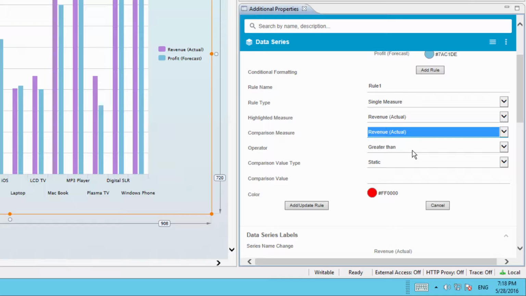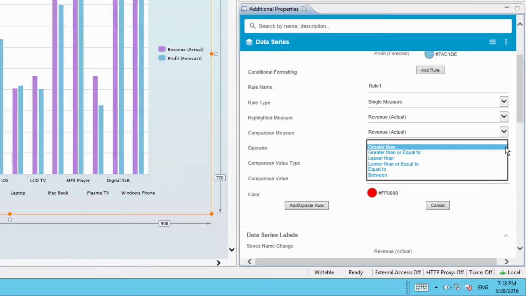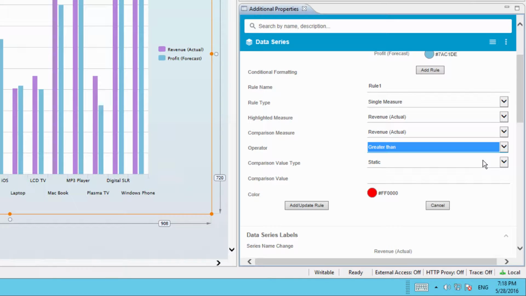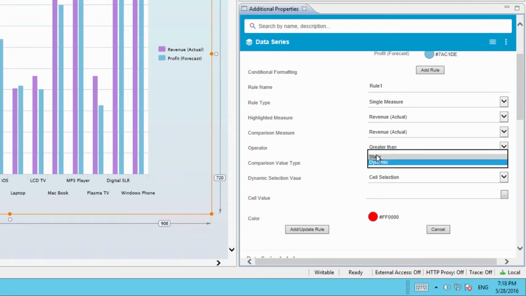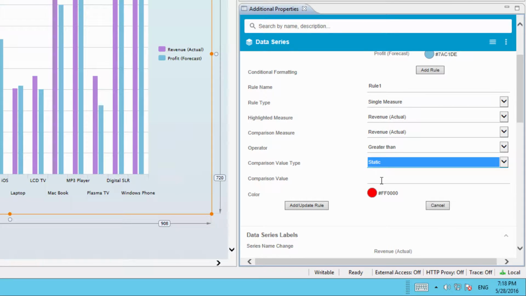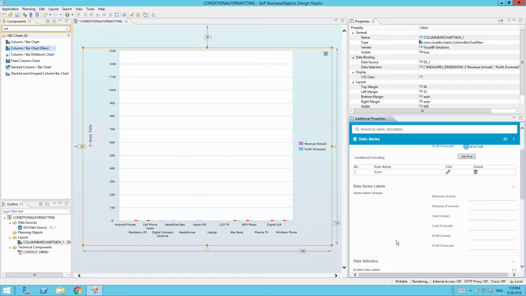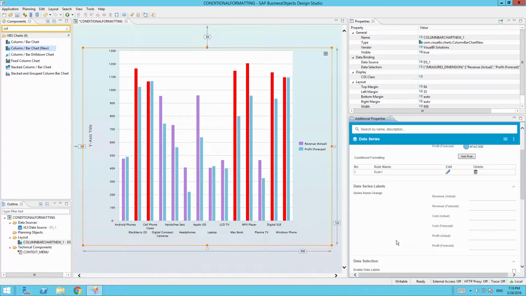Then we choose the operator. And we can choose the comparison type. The comparison type can be static or dynamic. In case we choose dynamic, we can point to a cell or a measure. For a simple example, we use static and enter a value as comparison value, meaning the comparison measure is compared against a static value and the highlighted measure is being highlighted based on the result. As we can see, our chart highlights the corresponding items in the chart itself.